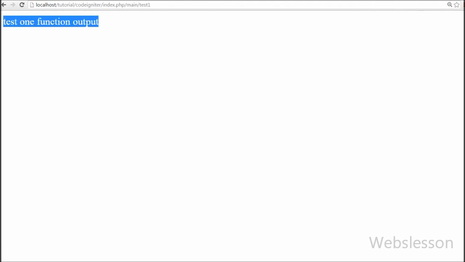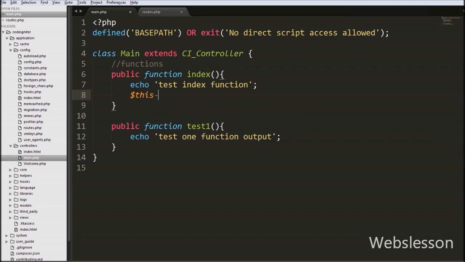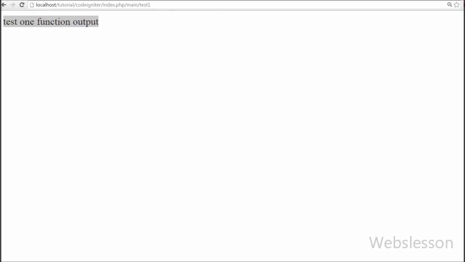But every time you cannot load a function in the URL. So if you want to call a function when the controller loads, you can load the function by writing it into the index function. So in the index function you write $this with the function name, test1, and save this code. Now in the browser we again write localhost/tutorial/Codeigniter and press enter, and you can see the output with text like test index function and test1 function output. This way we can load a function with the index function when the controller loads. It will load the index function and the test1 function by default.